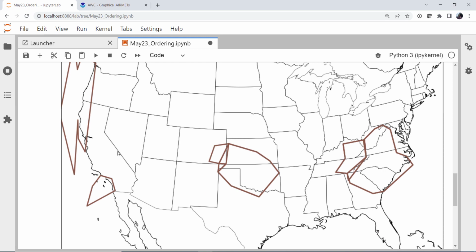But I think this lesson on how to create an ordered counterclockwise polygon from some points that are not ordered is a generally pretty useful tool when you're working with GIS-like data, especially since a lot of our meteorological data isn't really provided in a traditional GIS format.